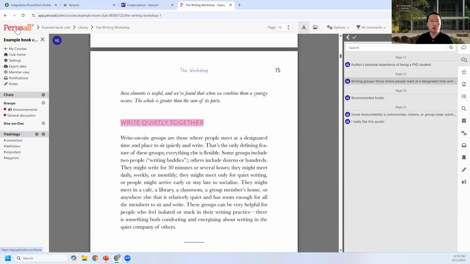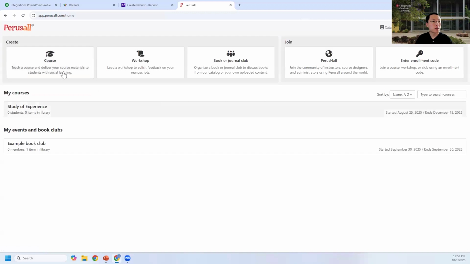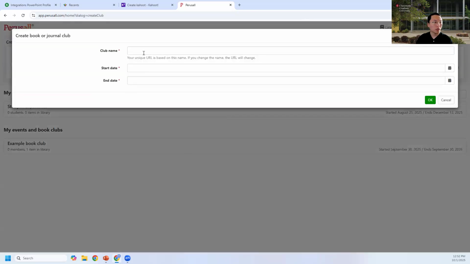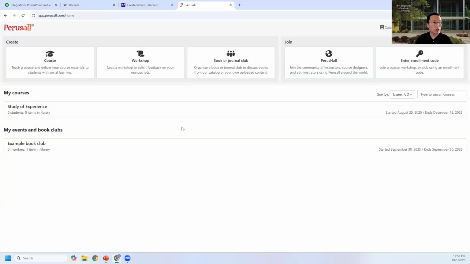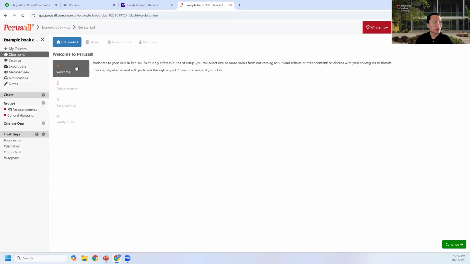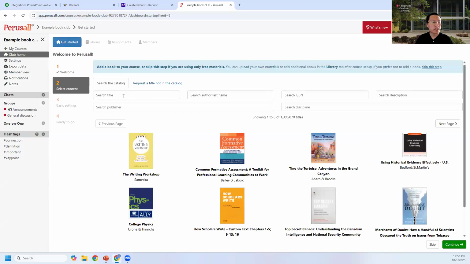To create a new book club or page, you would just go to Perusal, click create here, and select book or journal club. Give it a name and give it a start date and an end date. Usually you want it to be tied to your course start and end dates as well. And hit OK. Then there will be a step-by-step guide to show you how to create it. Just follow the steps.